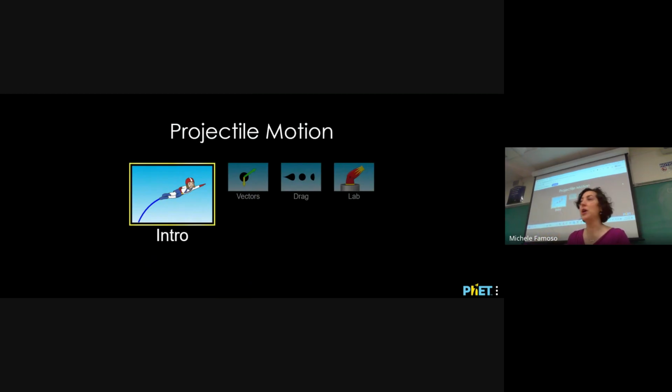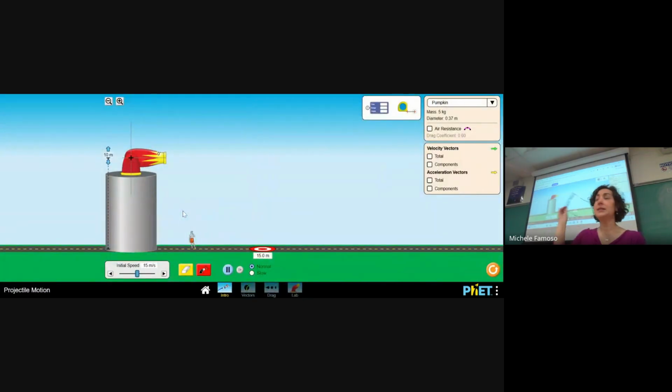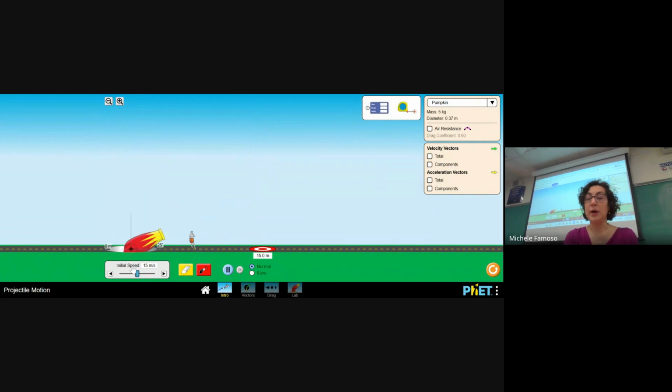Okay. Let me walk you through what you're going to do in the simulation first, okay? So, do we all have the simulation open? And you're looking at this screen? Okay, go ahead, click intro. This is the same simulation we used for the other lab where we were firing things off the cliff. There's no cliff in this lab. So I want you to grab the cannon, bring him down to the ground.